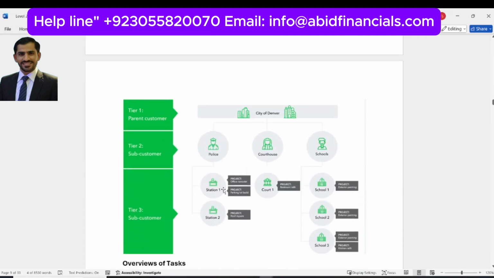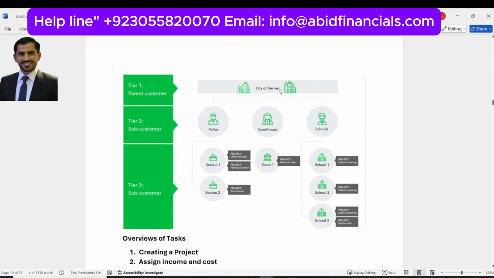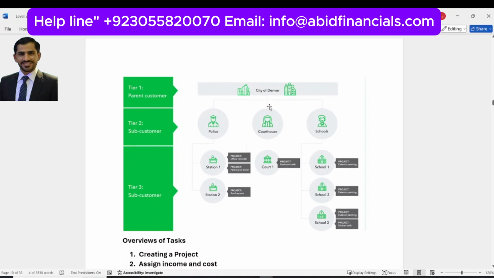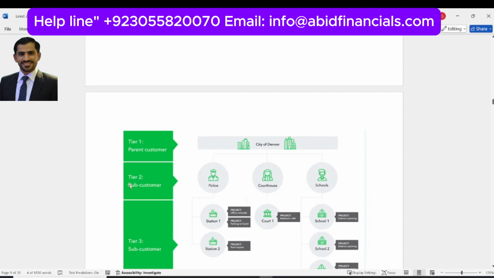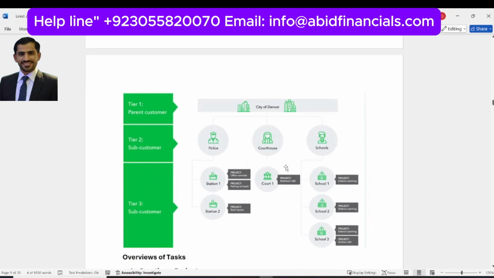So this is tier 1, tier 2 and tier 3. Here you will see the city of Denver, which is like a city or state, and this is tier 1. In tier 2 there are some departments: police, courthouse, and schools. At each level you will see different things, for example at the police you will see stations 1, 2, 3, 4 and 5, at the courthouse there would be different courts, court 1, 2, 3, and for schools there would be school 1, 2 and 3. Each school should be created as a project. Here you will see school 1 is a project, 2 is also a project, and 3 is also a project, and these are created as projects here.